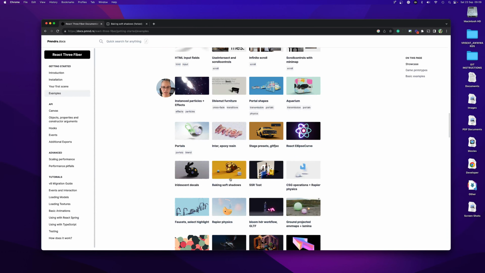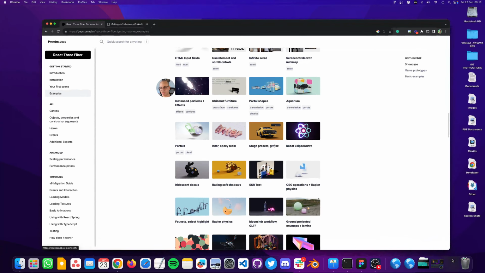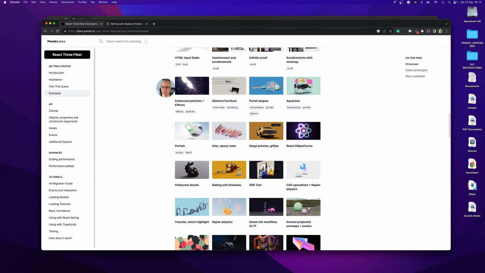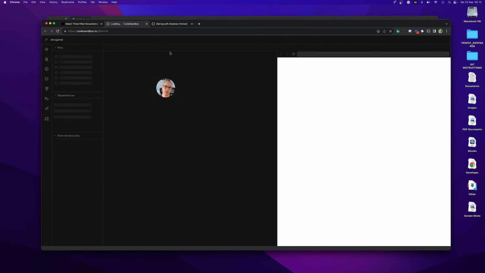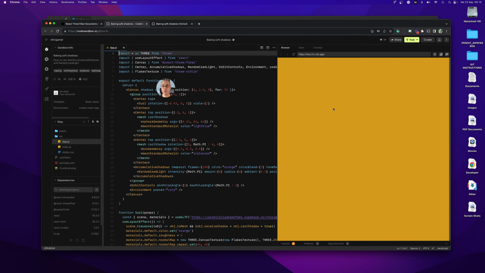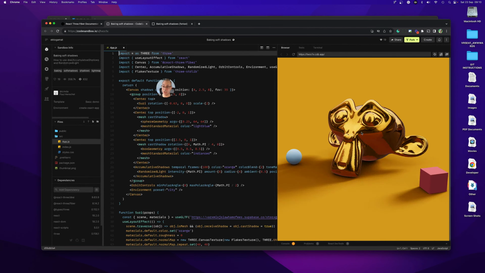We have this one here, the baking soft shadows. Also, these stage presets could work, but this one looks exactly the same. So when I saw this Figma design that I created on Midjourney, I looked at these shadows and I remembered this demo in that moment. So I said, okay, we will use this one. And this is the way I start my things. So thanks to Paul Henschel and all the Poimandres community for enabling us to use this kind of thing, to have something to work with without too much trouble.